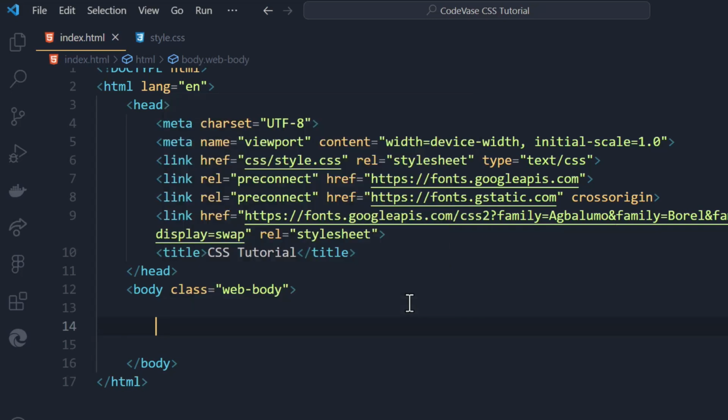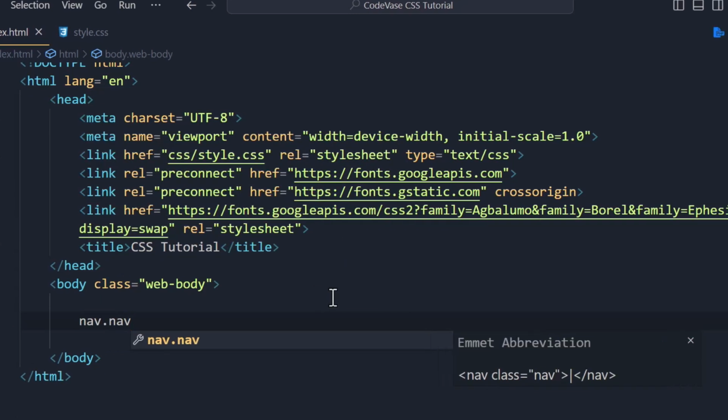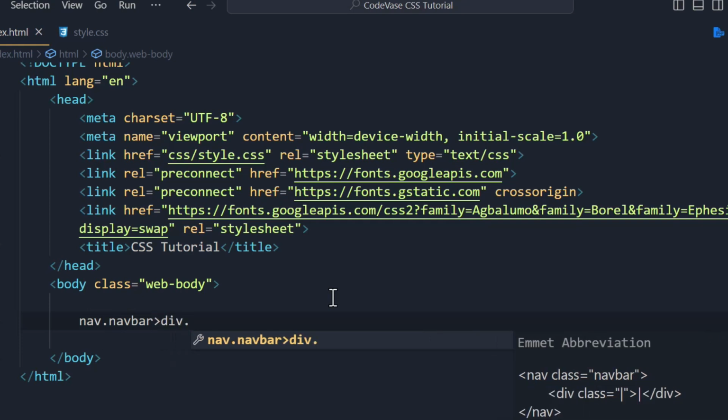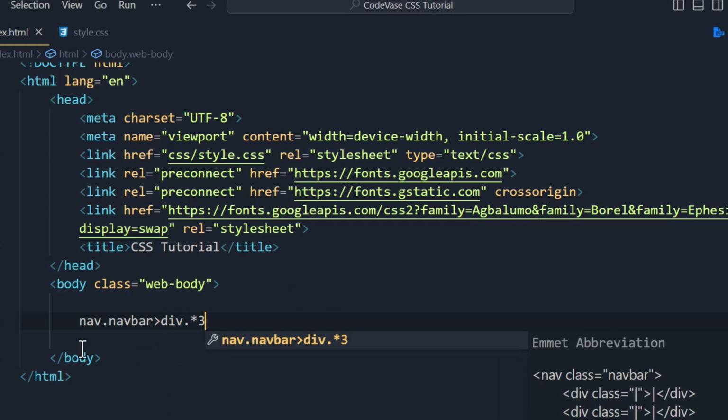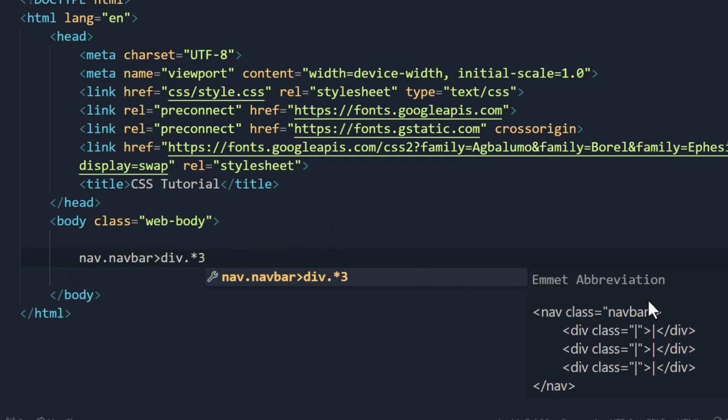So I'm going to come and say nav.navbar. Alright, then I'll say nav.navbar greater than div times 3. So this is actually a shortcut in VS Code. And as you can see from this comment that is here, this is what it's going to give us. This is called the Emmet abbreviations in VS Code.